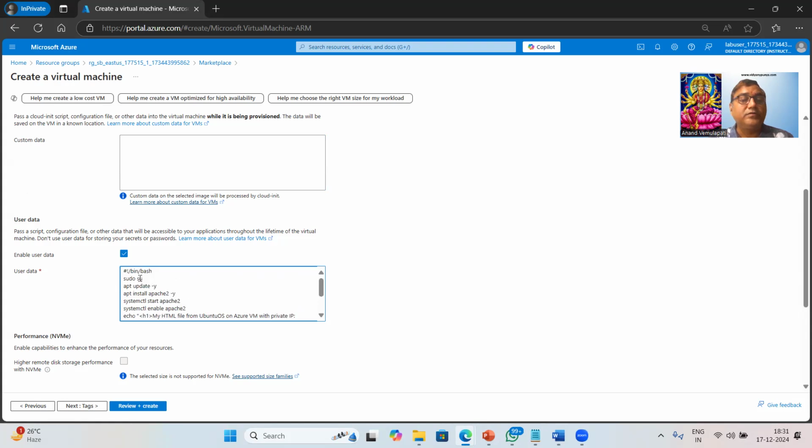But here all we are doing is sudo su, we are changing to the root user, and then updating the operating system with all the patches, apt update, apt install apache2. This is going to install the Apache server, and then this is going to start the Apache server, and this is going to enable it. Then I'm going to echo an h1 message, which will be redirected to the index.html file. That greater than symbol is the redirection, which is going to display my HTML file from Ubuntu OS, and then it is going to display the public IP and computer name.